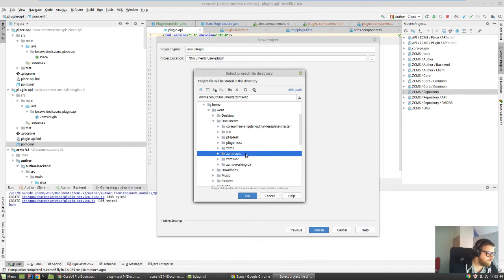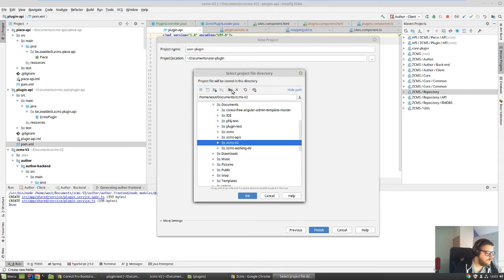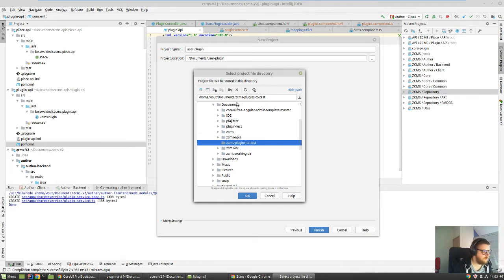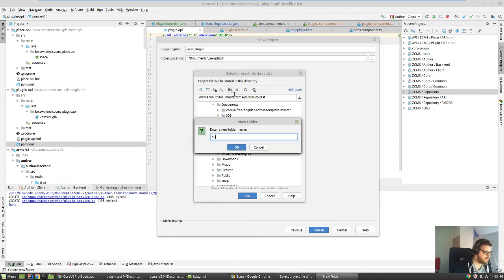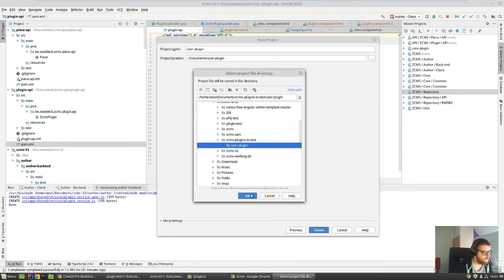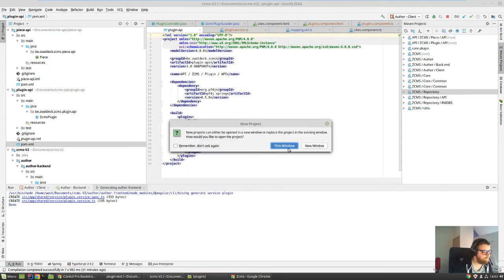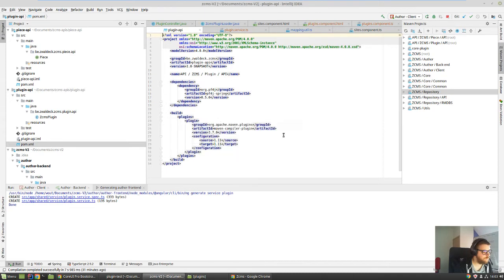So I will create a new folder here, ZCMS plugins to test. Okay, and then under that we will create user-plugin. Okay, finish. New window.